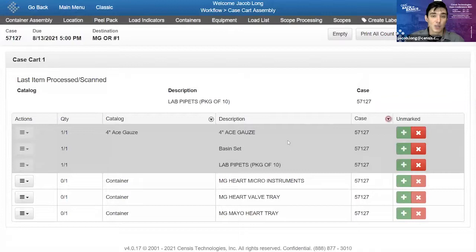Once we pick those consumables, if that's something we're doing, that brings me to my containers. And I'm going to go pick those now. So I'm going to scan those containers. The first thing I'm going to scan is that Heart Micro Instruments.